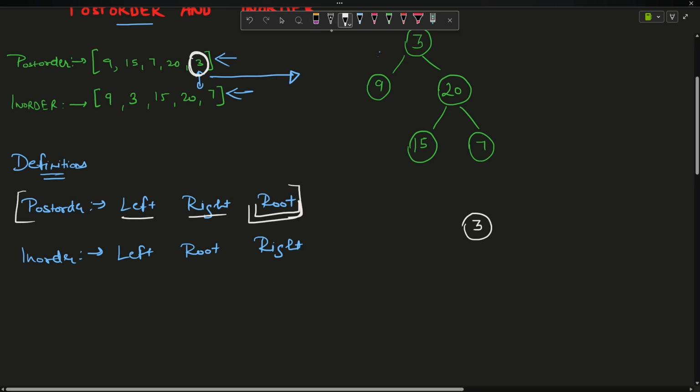If I'm able to see that this is my root, that means this is my root. If this is 3 and this is 3, then both of them are the root. And in order says that on the left side of the root lies my left subtree, and on the right side of my root lies the right subtree. That is, 3's left is gonna contain only 9, and 3's right is gonna contain 15, 20. Okay, so this left is only one node, that means I can say that it is 9.